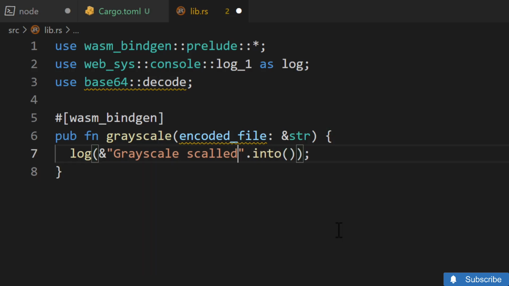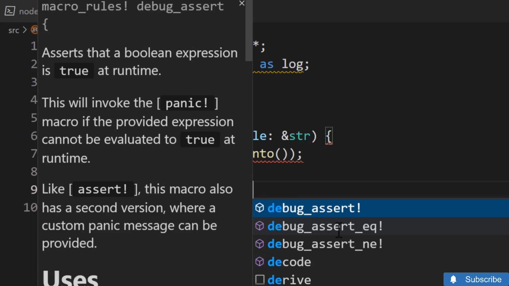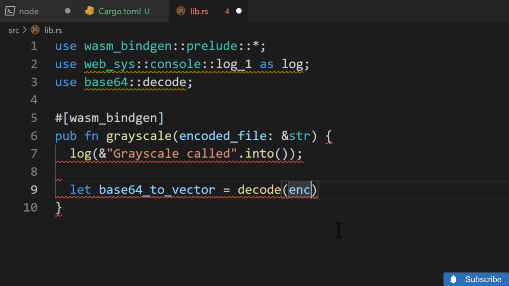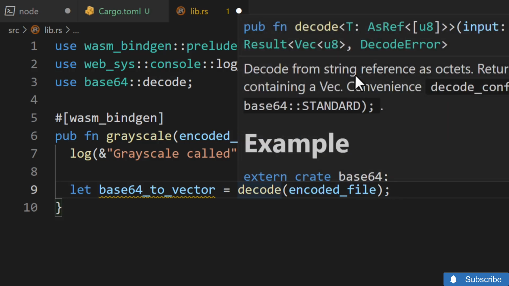Next, let's begin decoding the value. We're going to store the binary data in a variable called base64toVector. The value for this variable will be the decode function with the encoded file argument passed in. If we hover our mouse over this function, we'll be given more information about the type of value returned by this function. It's going to produce a result type.